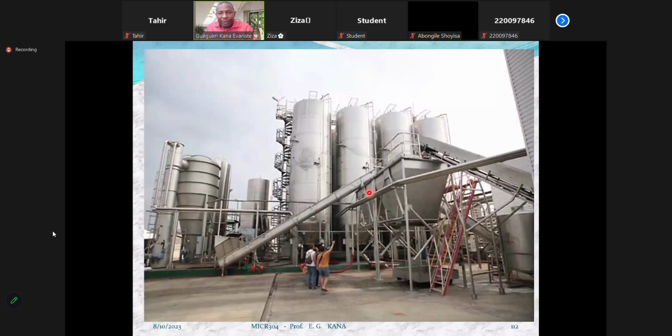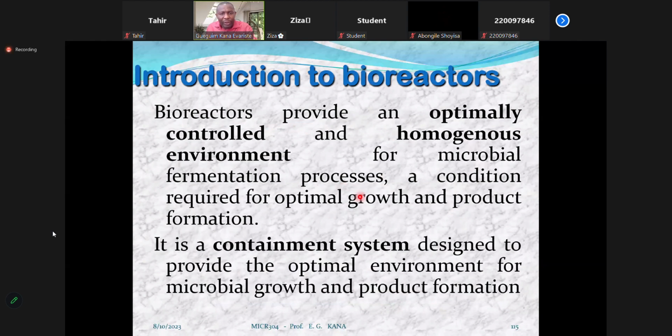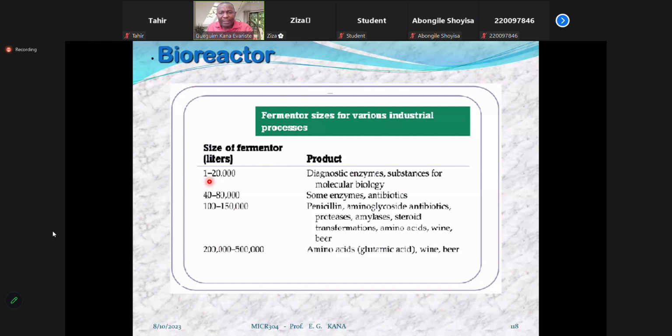Just to let you have an idea, they could have different sizes. I'll come back to this a little bit. If you look here, they said between 1 and 20 liters, they may be used for enzymes production or substances for molecular biology. And you have those between 40 and 80,000 liters. Okay, this is quite a huge volume, 80,000 liters, and they are used for antibiotics production already.